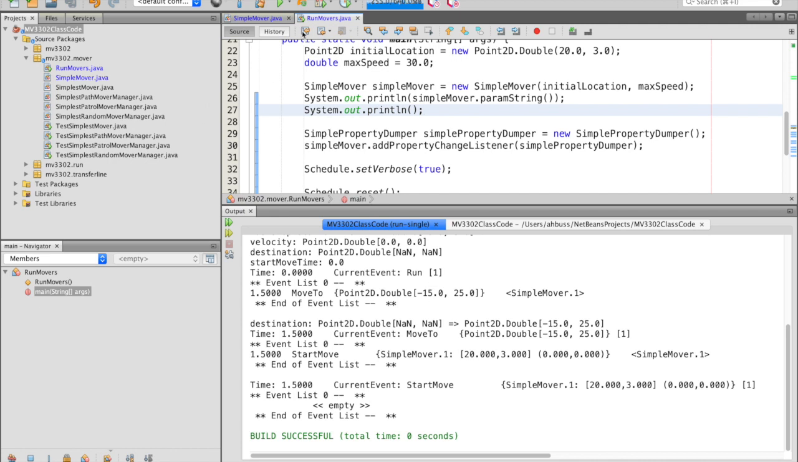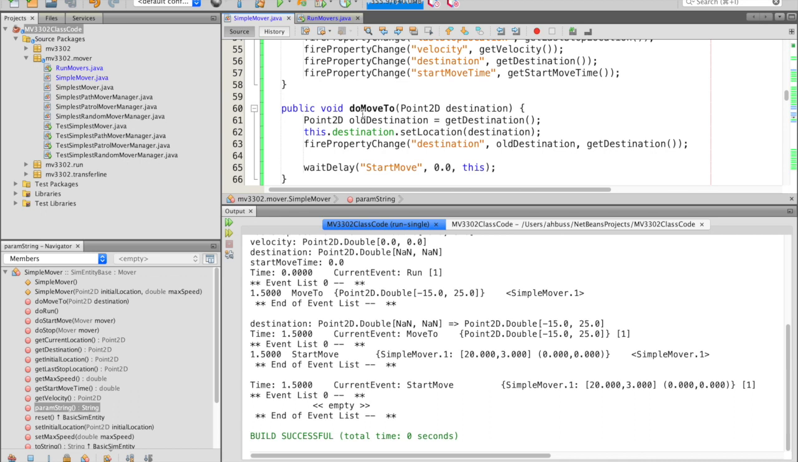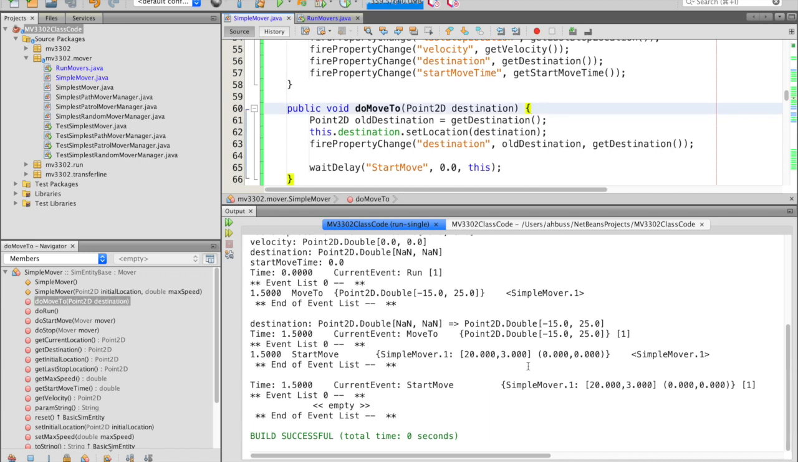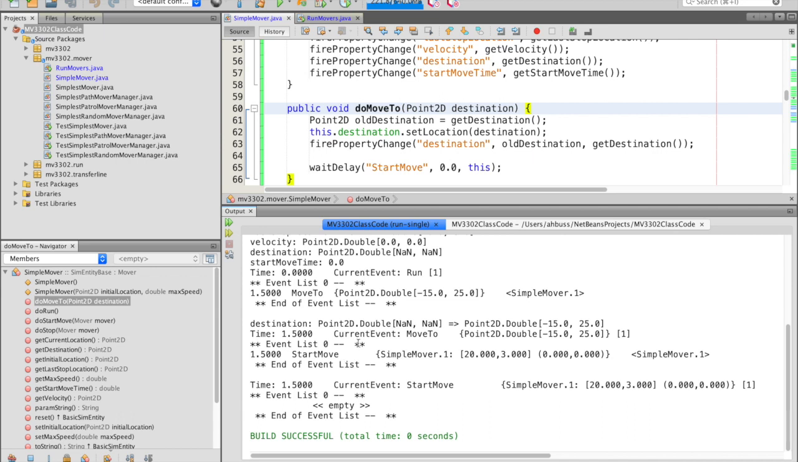Okay, so what have I done? I have verified a couple things. But the most important is that I've implemented this move to the destination, and I've confirmed that the move to will do the correct state transition on destination, and it will schedule start move, passing this, and then the toString now of the simple mover is giving me information on where it is.